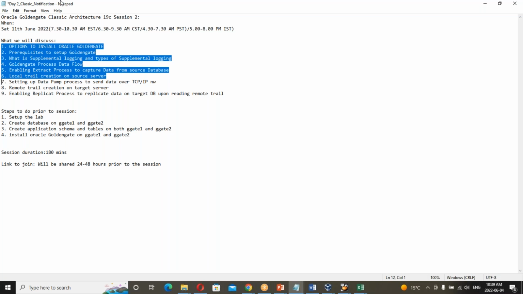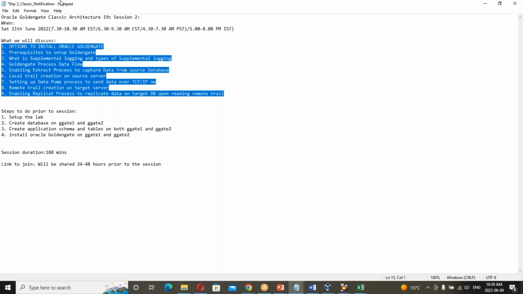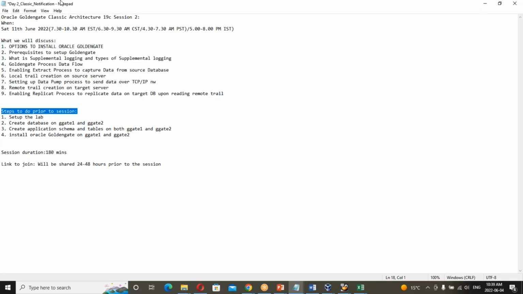Local trail creation on the source server. Setting up the data pump process to send the data over the TCP/IP network. Remote trail creation on the target server. And then we'll enable the Replicat process to replicate data on the target database upon reading the remote trail. We'll be doing that. So prior to the next session, what are the steps you have to do?